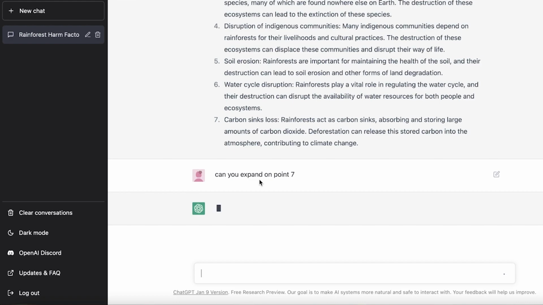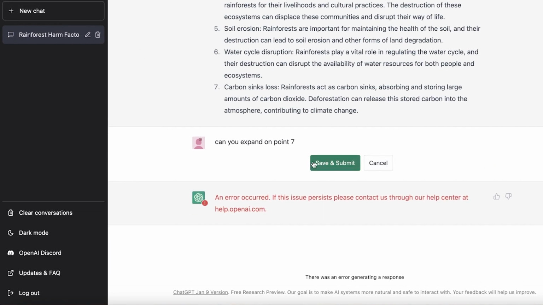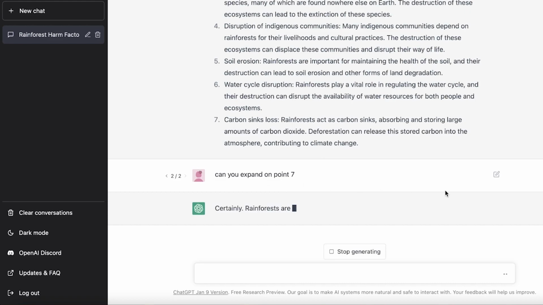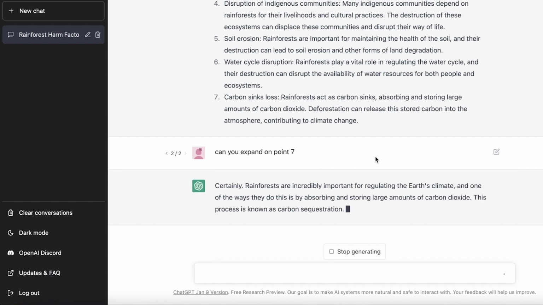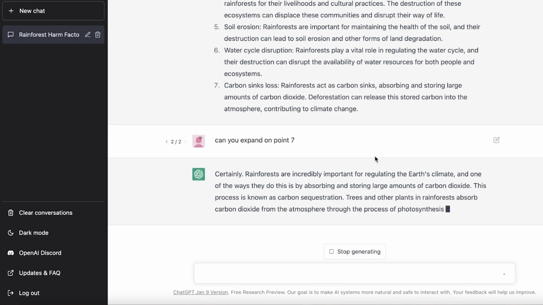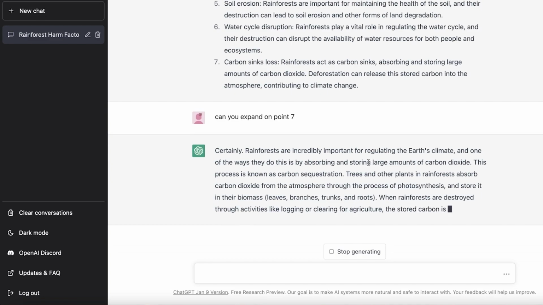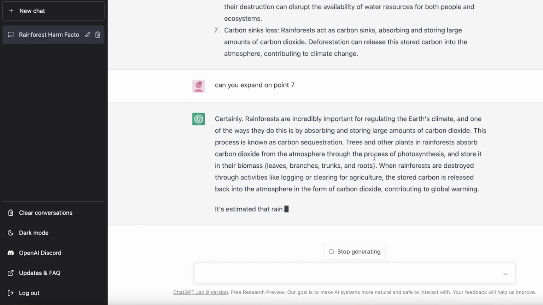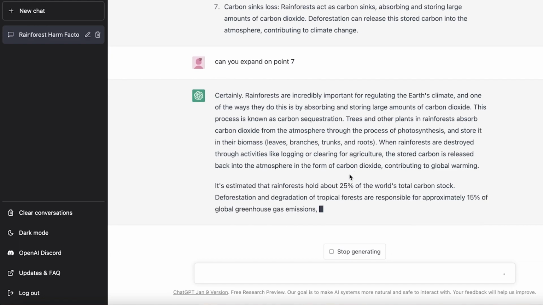Now there was an error because they are probably at capacity. I'm going to save and submit once more. You can see now the error went away. Because this is such a popular AI, you might face this issue, but I don't think you're really going to face it. If you do, just wait a couple of minutes, check in after 30 minutes, and the issues will be gone. This is usually just because of high server demand.